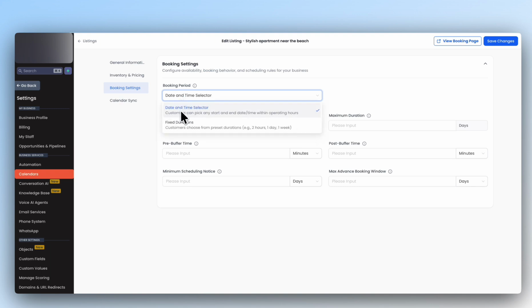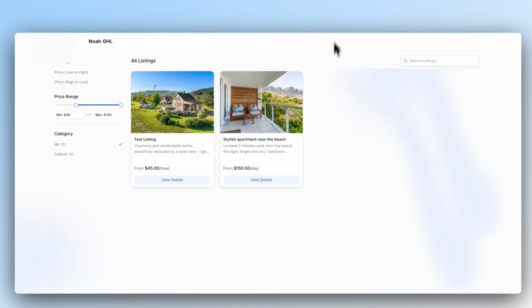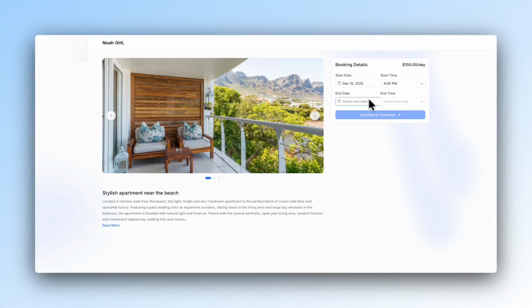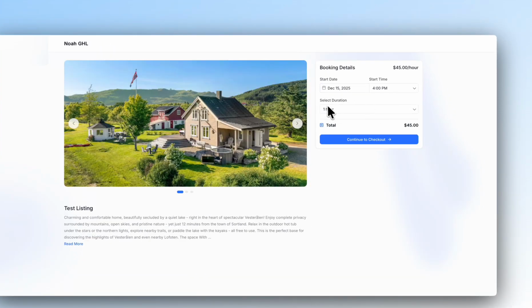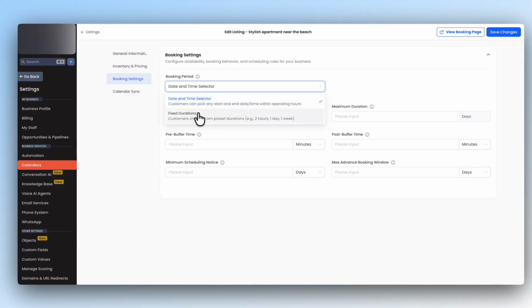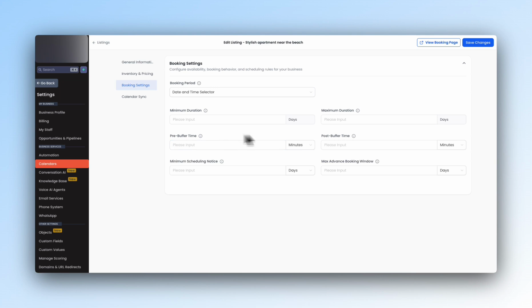So you can select between date and time selector on the listing or fixed duration, and I'll quickly show you the difference. If we come to this listing, you can see this one is the time and date selector. So you choose your day and your time. And on this one, it's a duration selector. So I can set up an hourly rate and they can choose for how long they want to book it. So that's basically what you can set up here. And then you have basically the same settings as in the calendar, like minimum duration, maximum duration, pre-buffer, post-buffer, minimal schedule, and max advanced booking window, all the standard settings you would also have in the calendar.